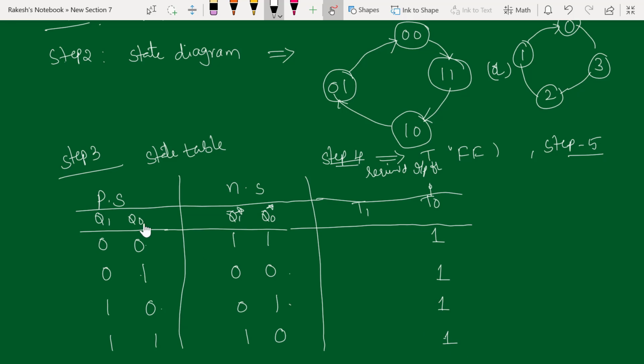Then only this toggling action will take place: 0 to 1, 1 to 0, 0 to 1, 1 to 0. So for all the ones, look at your T1: 0 to 1, you need T equals 1; 0 to 0, you need T equals 0; 1 to 0, you need 1; and 1 to 1, you need 0. So here I am using the T flip-flop excitation table.